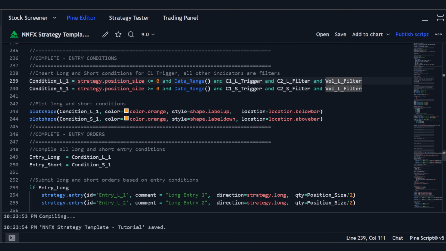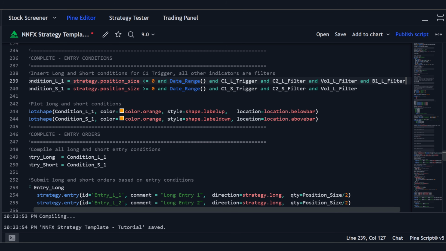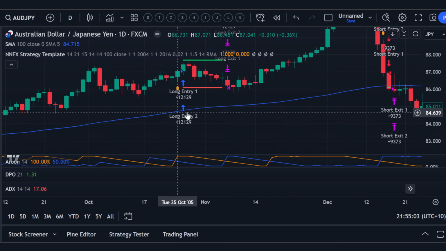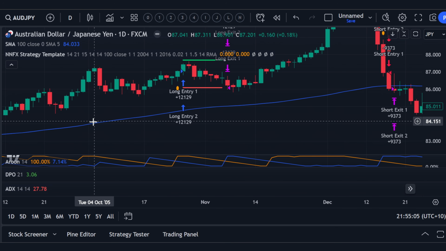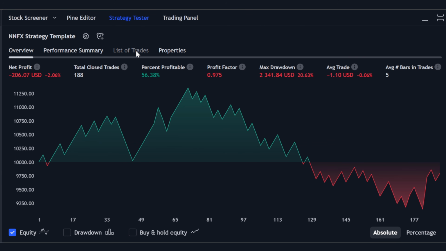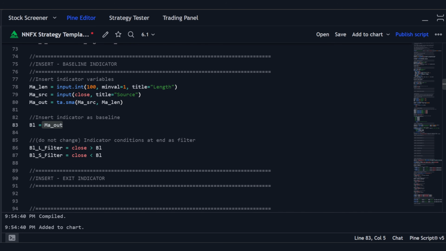Now down in the entry conditions area, we want to add in our baseline condition. I can do that by adding in and baseline long filter and baseline short filter, and that will take into consideration our baseline trades. As mentioned, we can actually use the strategy to plot on chart indicators, and the baseline is of course an on chart indicator. So instead of using this indicator that I added in before, which was the SMA, I'm actually going to remove that, and I'm going to go into my code and actually code it up myself.